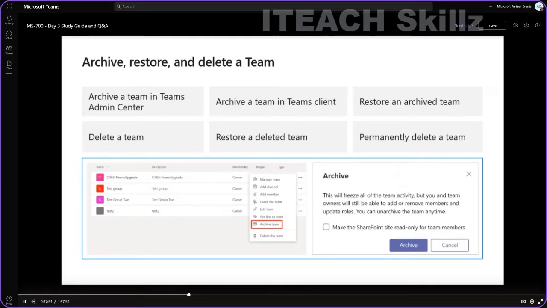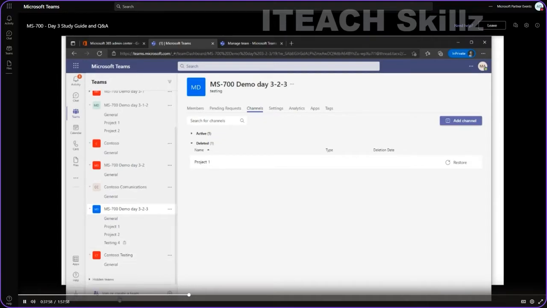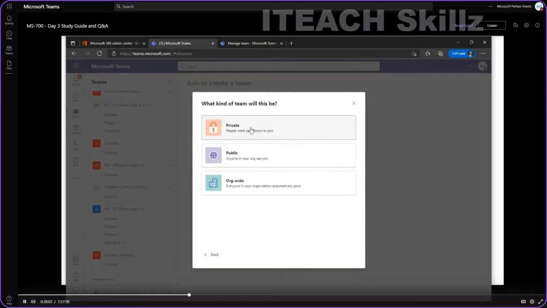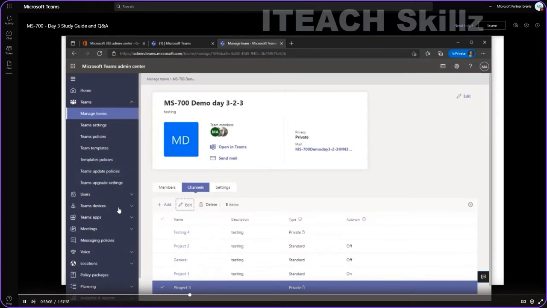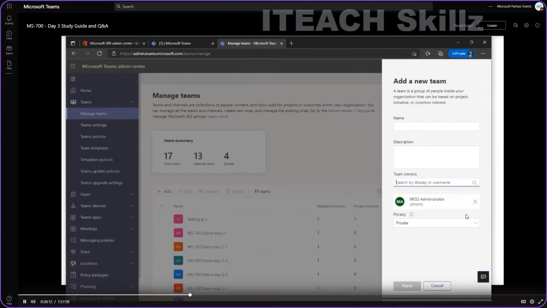Now, on Teams, it's the same basic concept when creating a team. I can create a team, and then from here I can select whether it's private, public, or org-wide. If I go to the Teams Admin Center, here I can also create a new team and select whether this is going to be private or public. I cannot select org-wide here, but I can go for private and public.